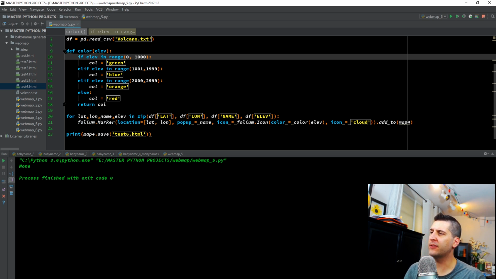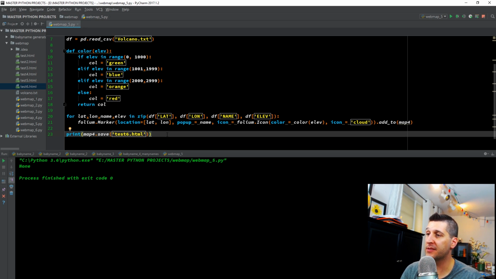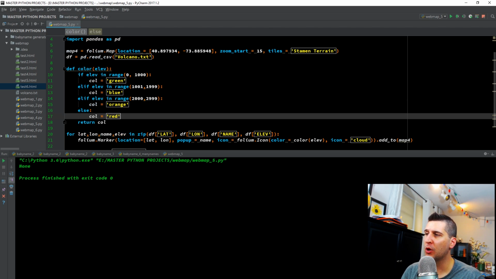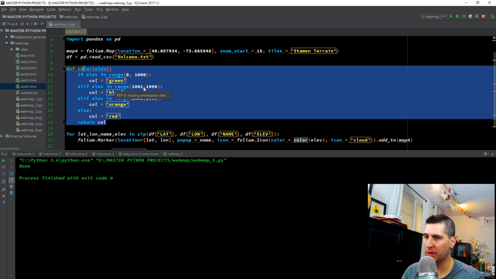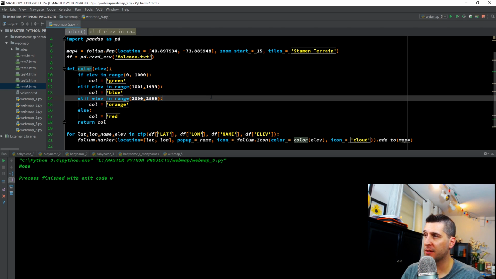So we have for latitude, longitude, name, elevation in zip, data frame lat, lon, name, elev. So we've called our data frame now. The folium.Marker, location lat, lon, popup name, icon folium.Icon, color, icon is cloud, add to the map. That's fine. And the same thing, print, map save, test6.html. So we didn't do anything different here. All we did was clean up the code.